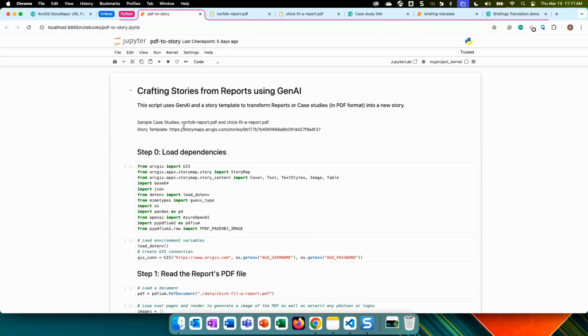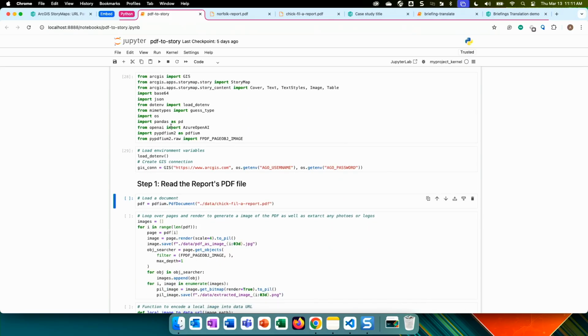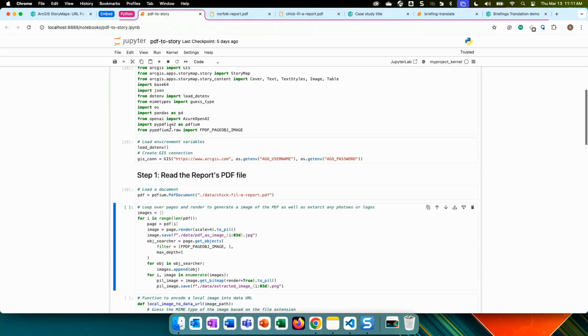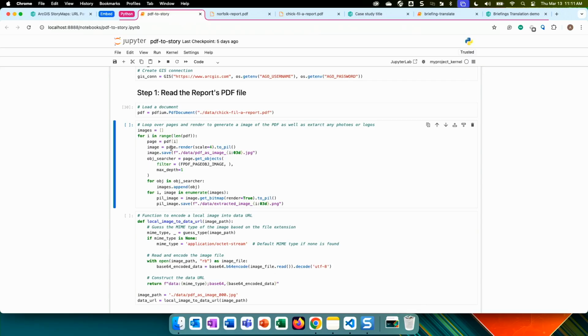So let's go over the code. I'm just loading the dependencies that I need, as well as declaring my Python API connection. Here I'm going to load the PDF, the Chick-fil-A PDF that we just saw. And in this loop, I'm going over that PDF. I'm extracting the images, like the business image as well as the logo, so that I can put them back into the new story, as well as creating an image of the entire PDF.